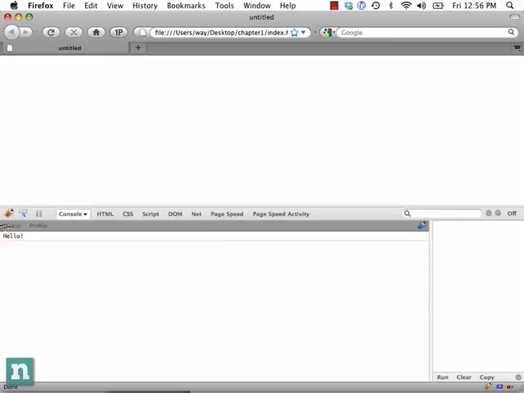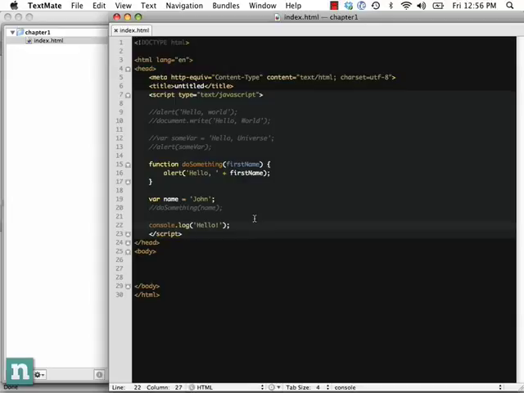And now if I refresh the page, you're not going to see anything yet. But if I open up the console, you'll see hello. Cool. So you might be thinking, well, what is the advantage to that? And it's an extreme advantage. Let's say, for some reason, you call this function and it's not alerting hello first name. So you might be wondering, well, why is it doing that?